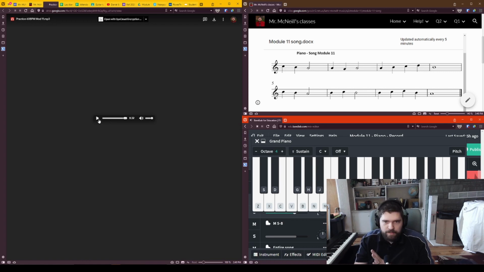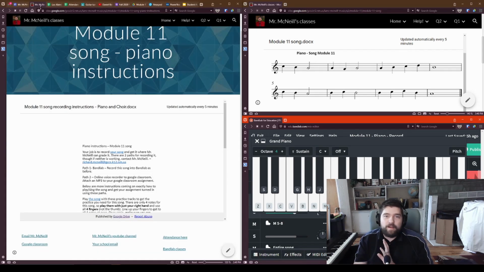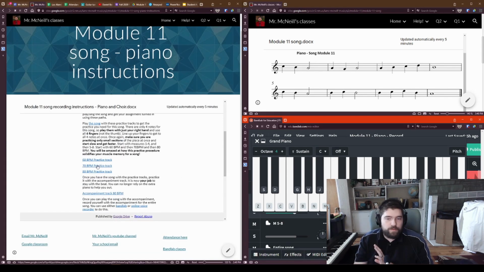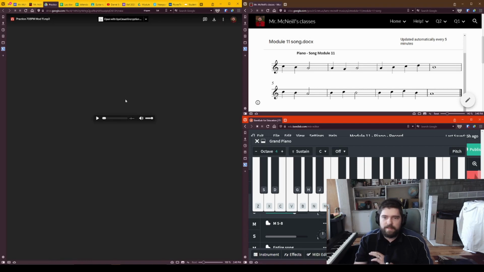Okay, and if I am able to play it, notice everything was with the beat there. If I'm able to play it all with the beat, then I go back and I get up to 70 beats per minute. And here we go at 70 beats per minute.